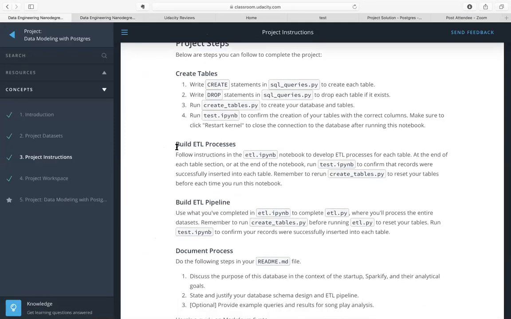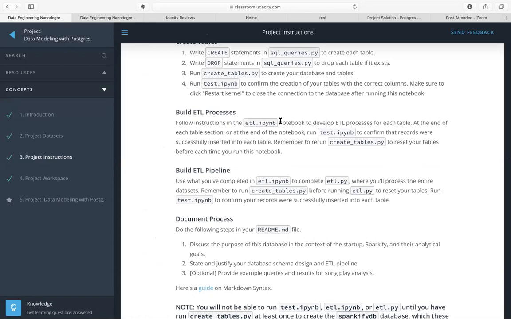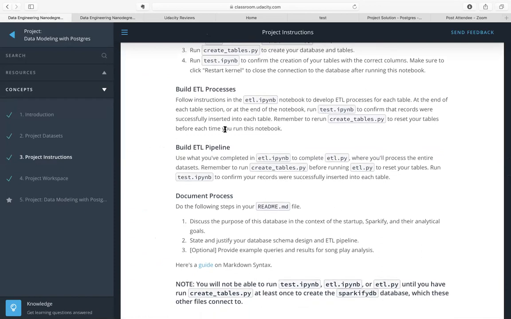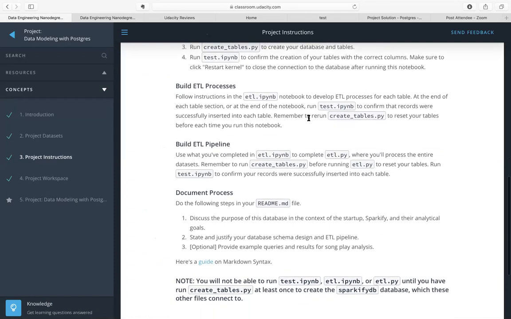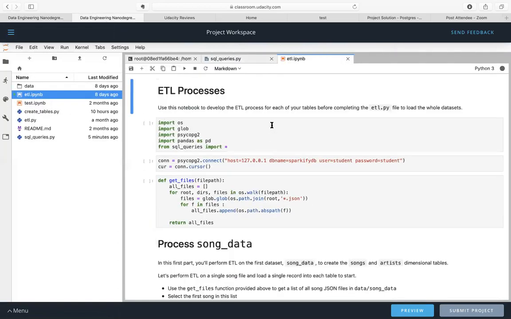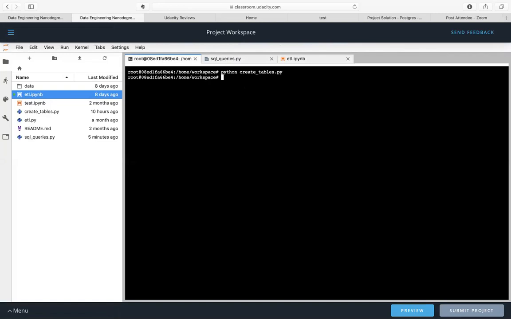Now let's move on to building the ETL processes. Follow the instructions in the ETL notebook to develop ETL processes for each table. At the end of each table, or at the end of the notebook, run test to confirm that records were successfully inserted into each table. And remember to rerun create tables to reset your tables each time you run this notebook. Let me open this document, ETL. And here, let me just rerun the create tables.